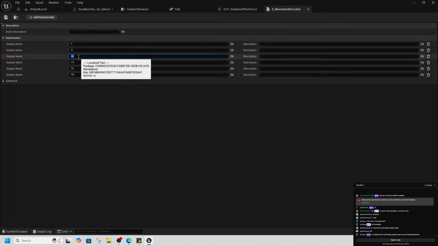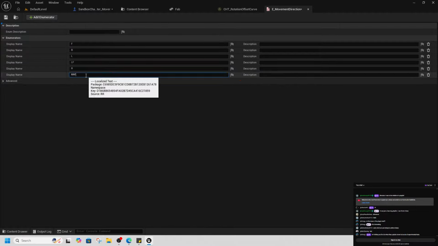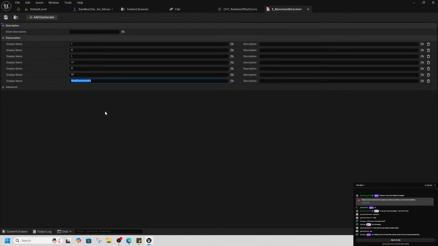Forward, back, left. This is just left. Left, forward. R is right, and RF is right forward. Add an enumerator. Then we've got BL, which is back left, for those of you who know. BR, which is back right. Now we've got full 8 directional setups.